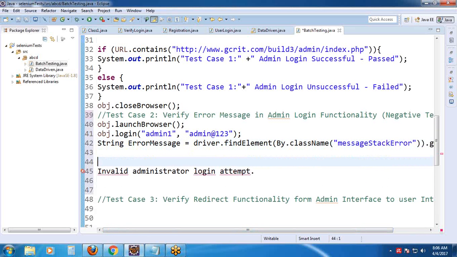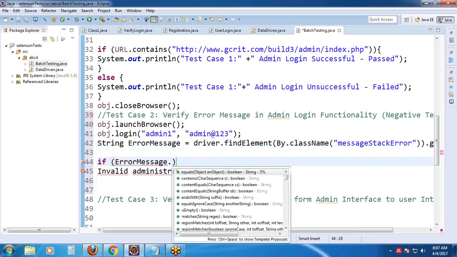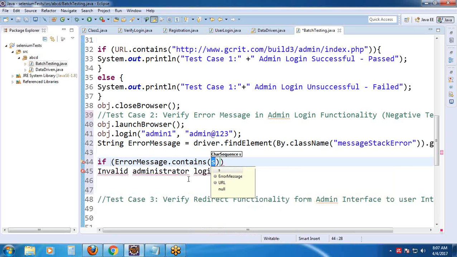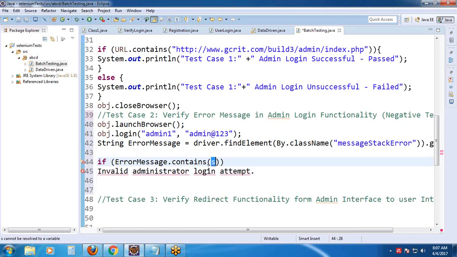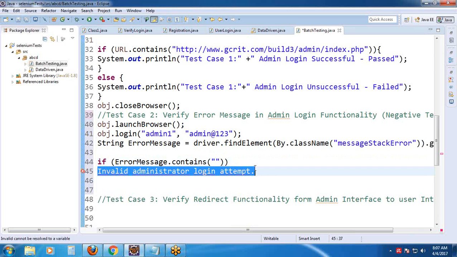Next, after that, open the condition if error message. Observe Ravindra, in that error message some symbol is also there. Now the error message is a string. I'm going to use contains instead of equals. Why? That error message has, apart from this text, some symbol also. That's why I'm finding a substring.